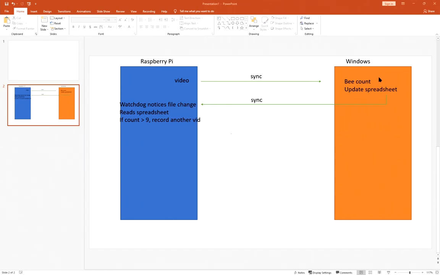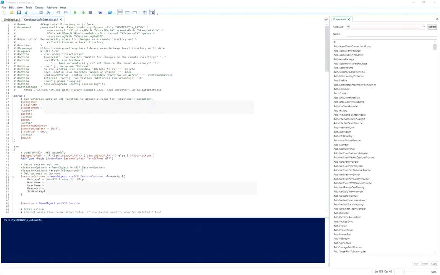Then my Windows workstation would sync with the Raspberry Pi folder every 10 minutes and get the latest video. Once the video is downloaded, the detecto program counts the number of bees and stores it on a spreadsheet. That spreadsheet is uploaded to Raspberry Pi, and then a watchdog program on the Raspberry Pi reads that spreadsheet and decides if it should record another entrance video. All of this must occur within 10 minutes or the Raspberry Pi will try to record off of 2 cameras and bad things will happen.